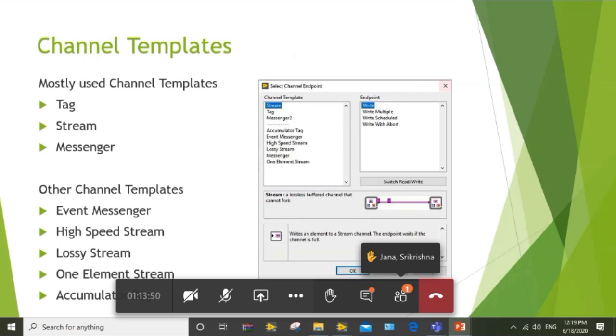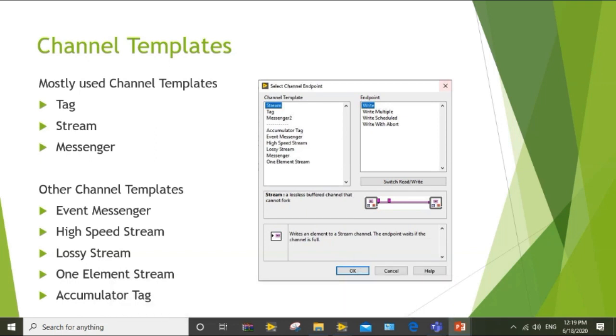Based on your requirement, there are different channel templates available. The picture here shows the available channel templates in LabVIEW. Out of these, the most widely used are tag, stream, and messenger. I'll be covering tag and stream in a demo. There are other specialized channel templates as well, like event messenger, high speed stream, and so on. So let's go to the demo.